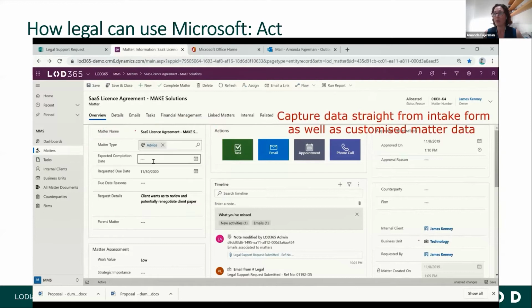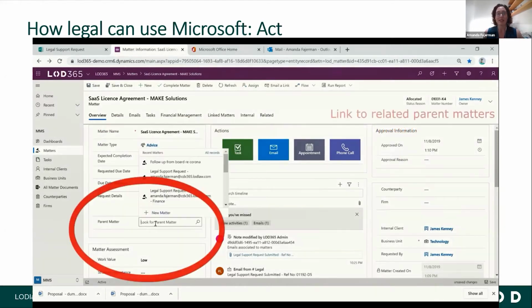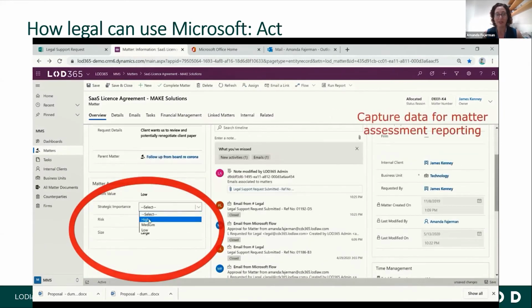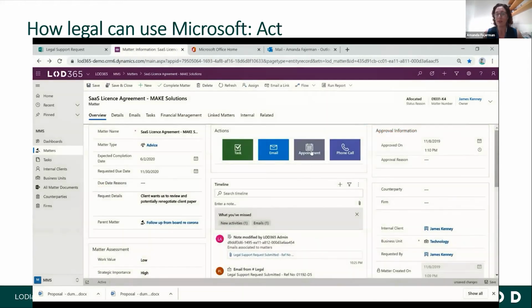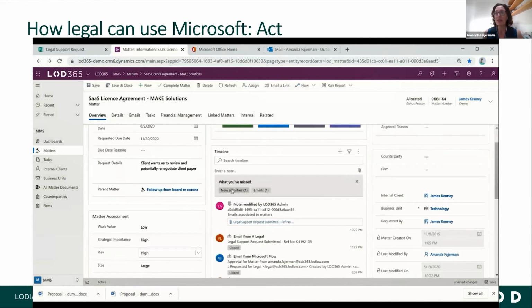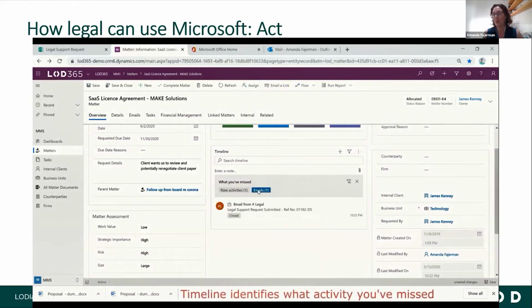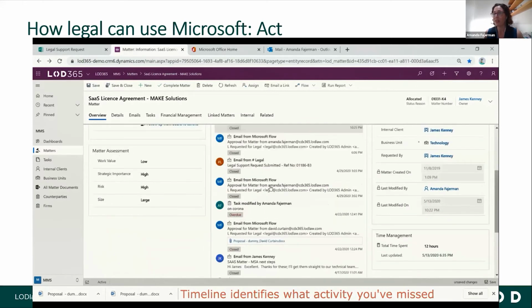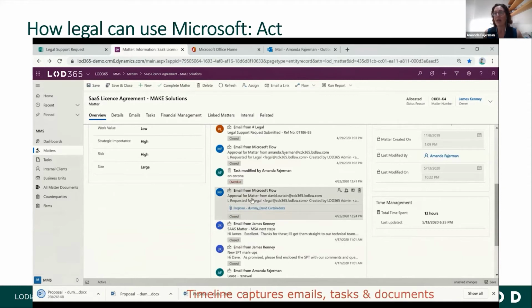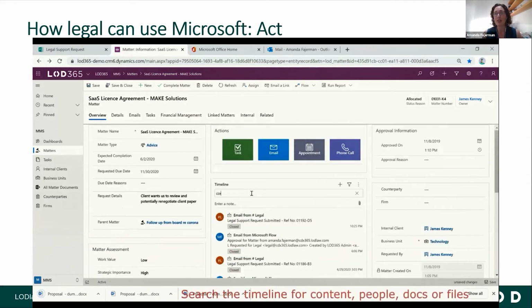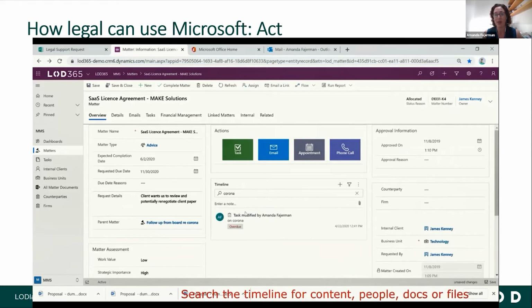Now, this data is going to get pulled straight from the intake form. If that form was completed, you can enter things like due date, the reasons for that due date, which is really important for the legal team to say, how am I going to prioritise my work? What are the matter assessment fields that this work relates to? What is the last activity on a matter? What have I missed? What information do I need to know that maybe I wasn't part of, or an email that maybe I didn't receive, that has been tracked? And it allows you to search that data and search that timeline to find information across the team.